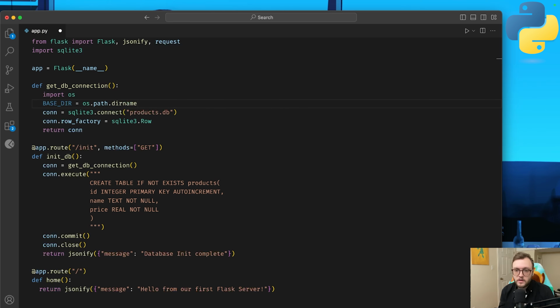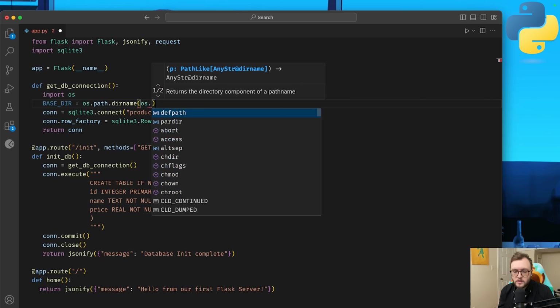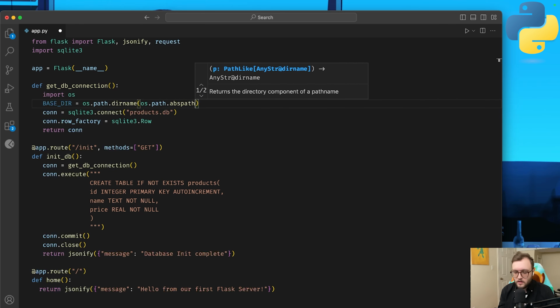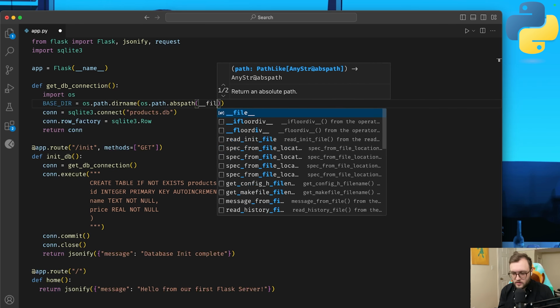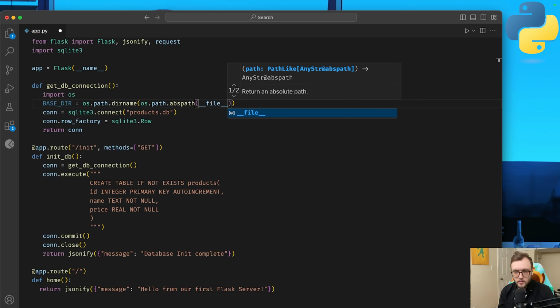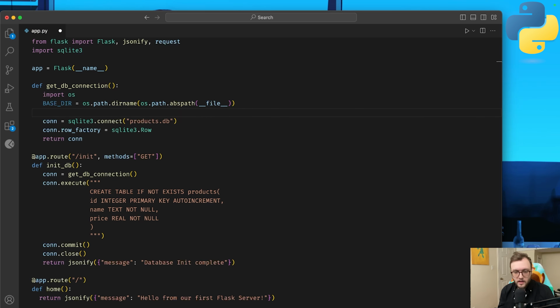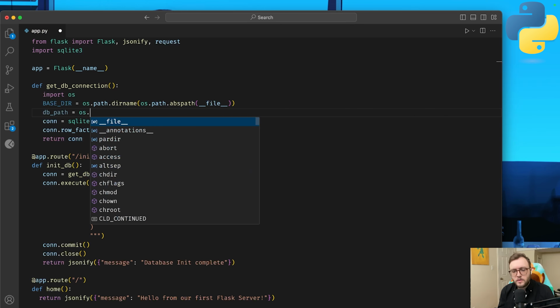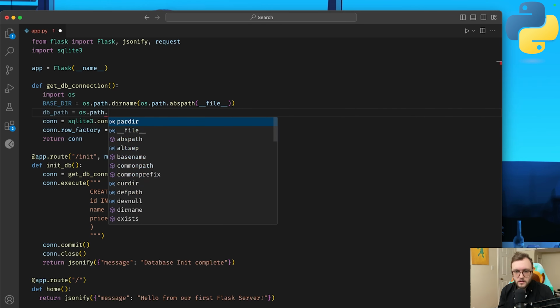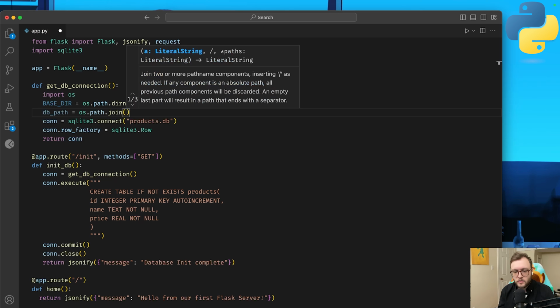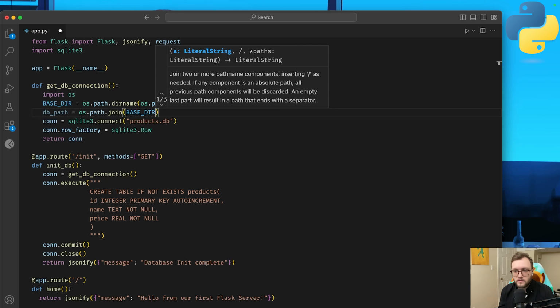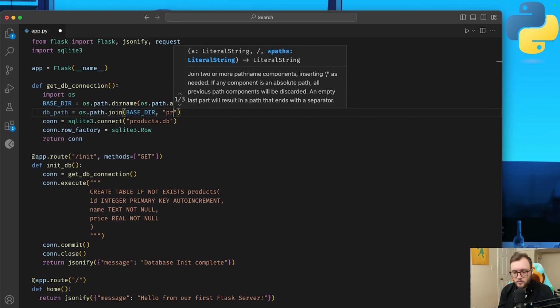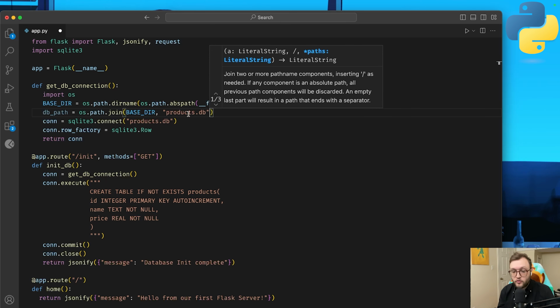os.path.dirname, so directory name. We're going to reference our os.path.abspath, and then we're going to reference where our file is, so __file__. Then we're going to establish that path, so db_path is probably a good name for it. And we can call this the os.path.join. We're going to reference the base directory we just created above. And then we're going to reference the file name of products.db so we can find that exact one.